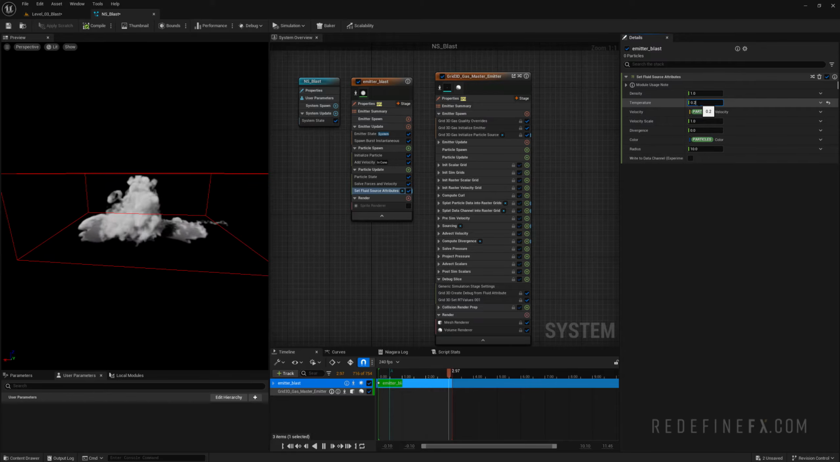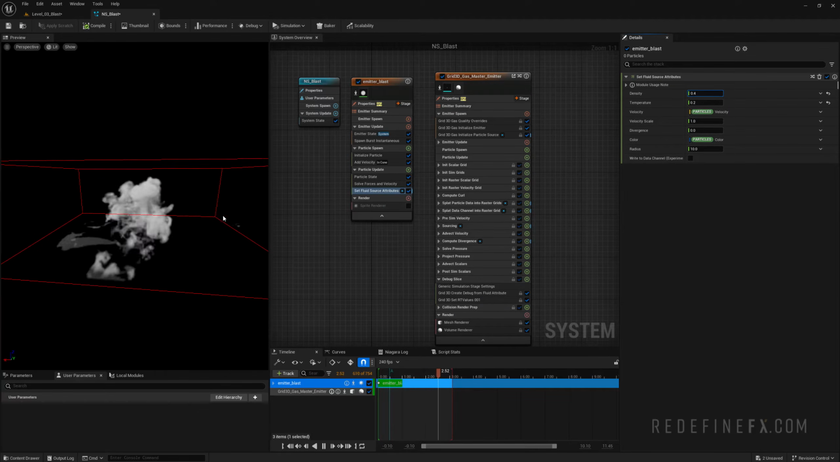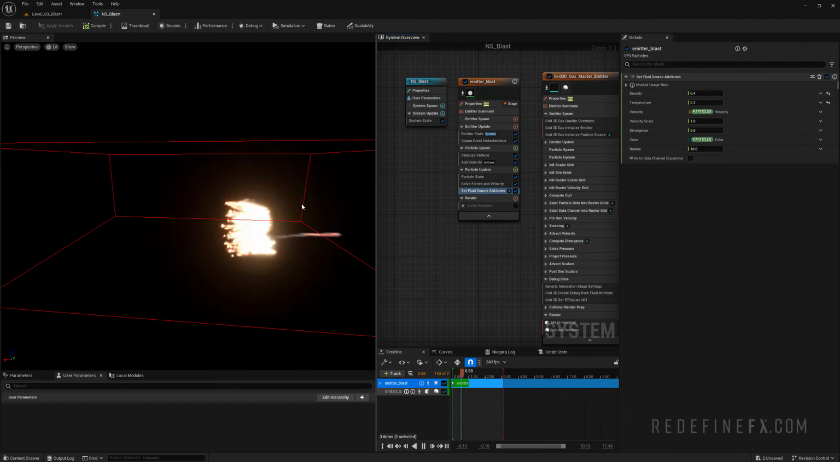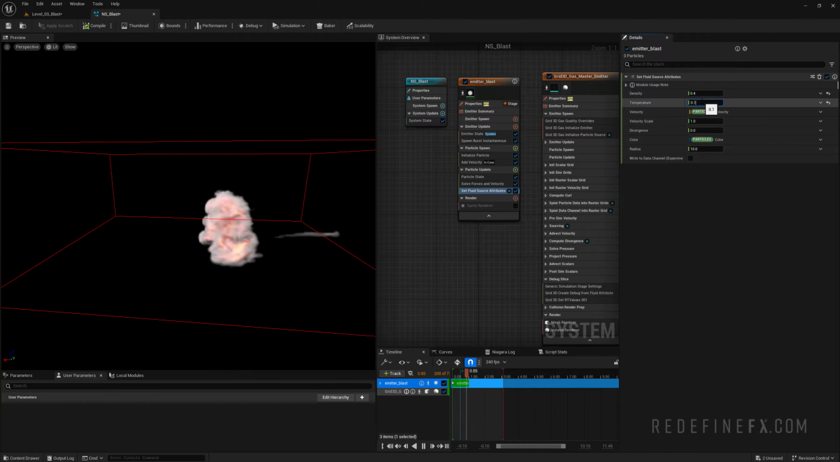Okay, that's starting to look nicer. And if I want less smoke, I'll just lower the density to maybe 0.4. Less smoke means that more of the temperature is now exposed, right? So the temperature looks brighter, so it's a constant back and forth. So I'll just lower the temperature to maybe 0.1.